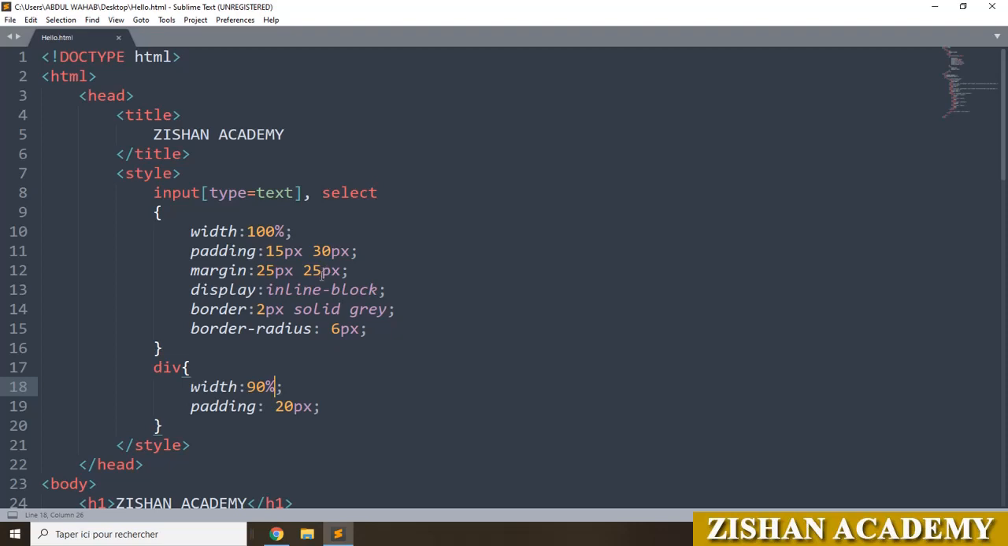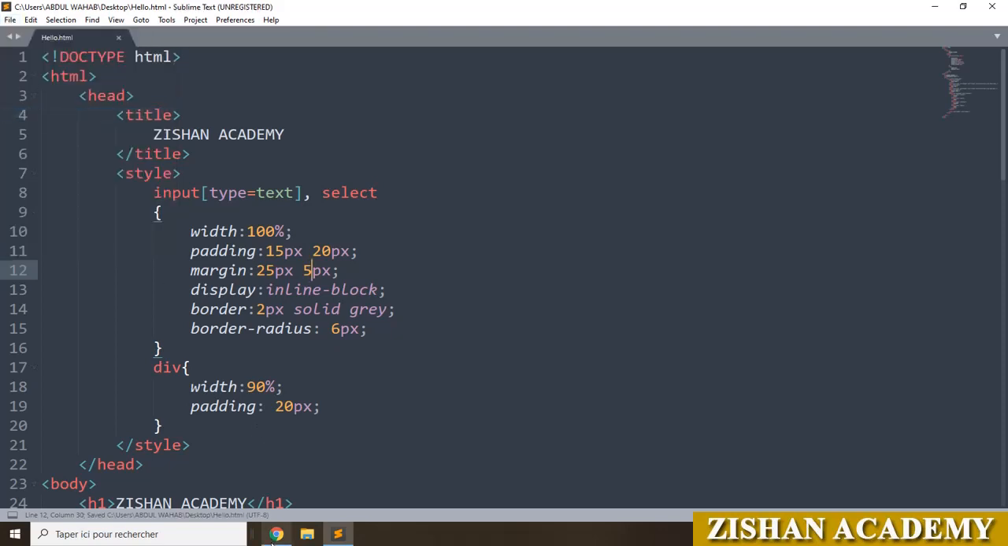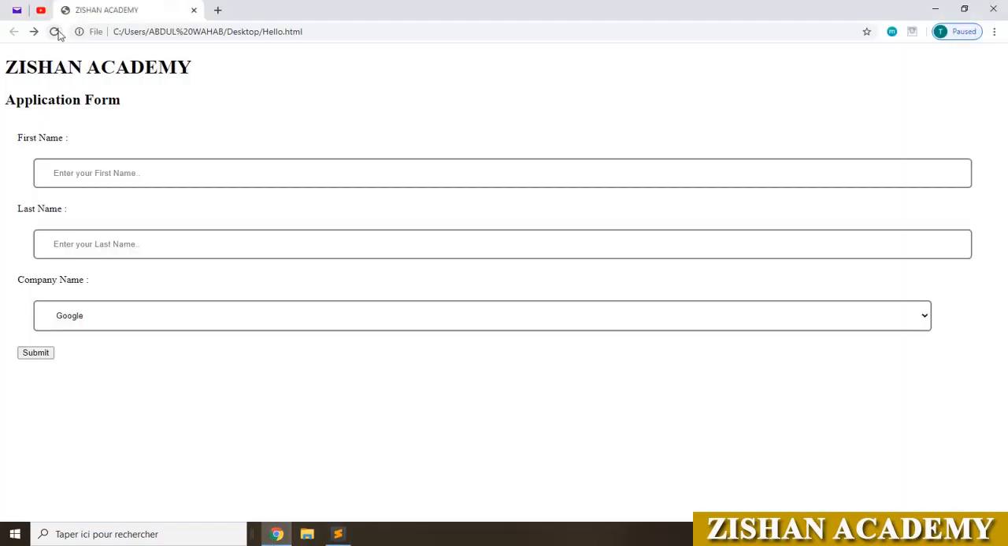We'll go for margins here, let it be 20. And here margin will make it around 5 pixel. Okay, now go to the file, save the file, go to the browser, refresh it here. You can see it's coming in the same line.